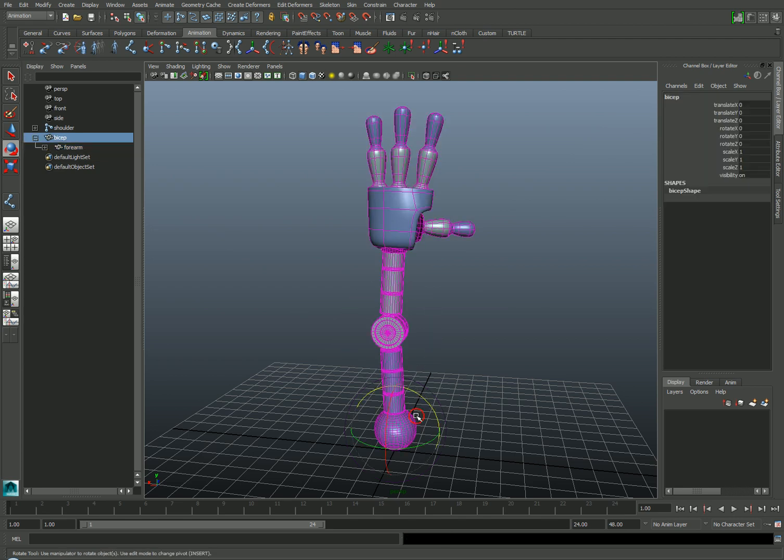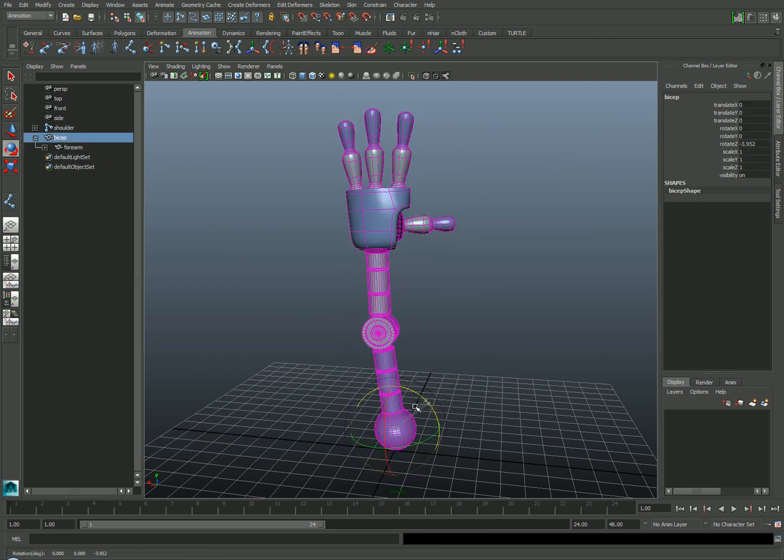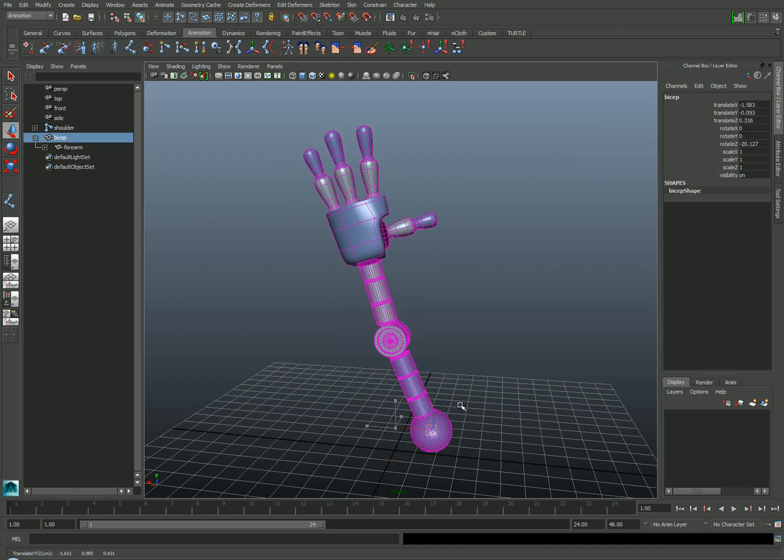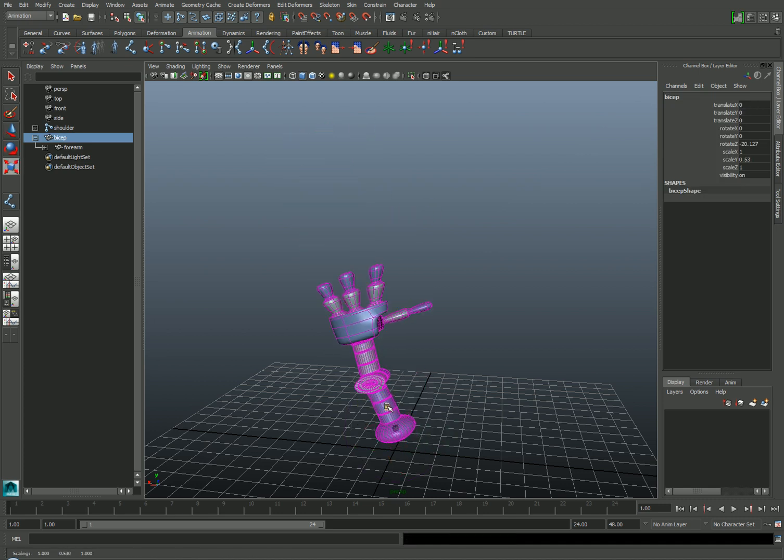So now when I rotate the bicep, you see that the forearm and all child elements inherit the rotation of the bicep from its pivot point. And this goes for rotation, translation, and scaling.